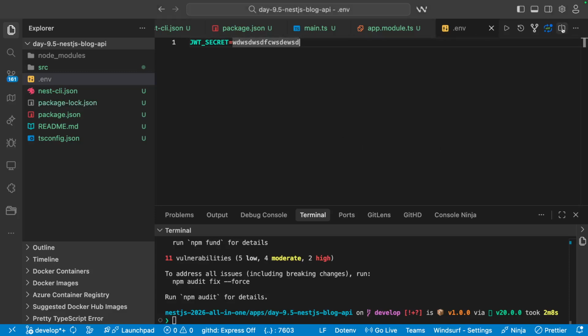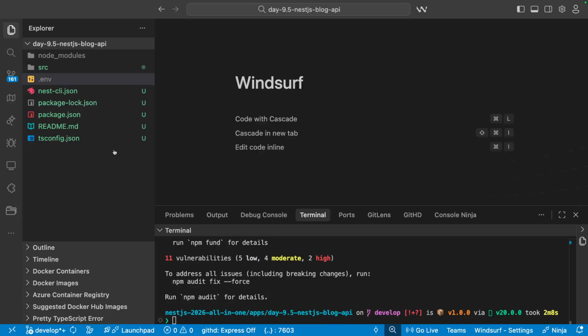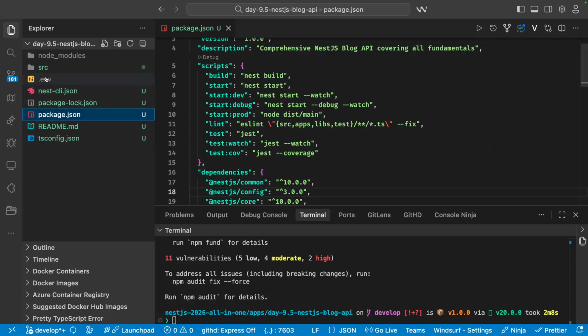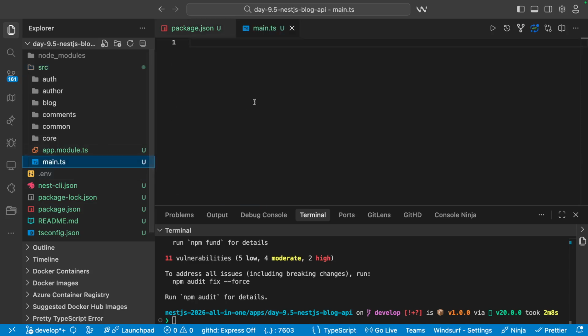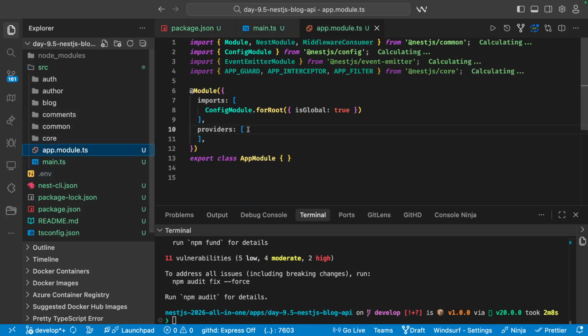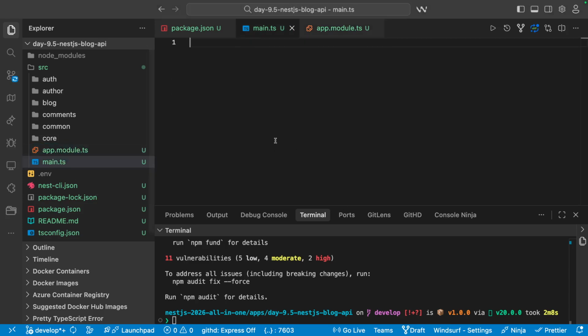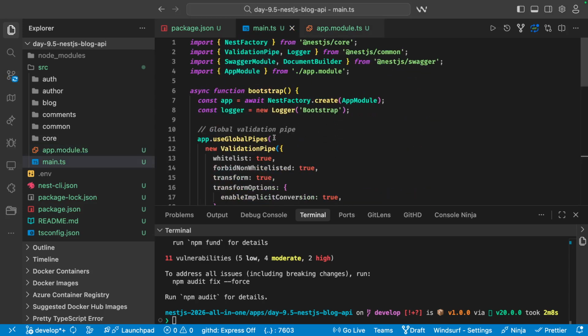First thing first, we are going to see what all modules we need. Inside main.ts, this is app module. Inside app module, we have initialized a config module. So now you might be thinking, why do we need a config module, right? Let me see the main.ts first. Here it is looking for app module.